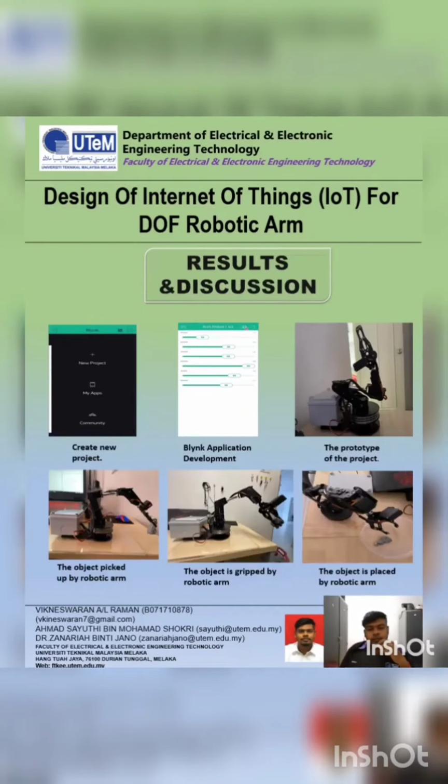Result and discussion. First, create a new project. I'm using the Blynk application to create a new project, and before we start a new project, we should create an email and a password for each new project. Once we create it, we just sign in with the email. On sign in, we can see the Blynk application development. Then we can develop six motors to control the direction of the robotic arm.